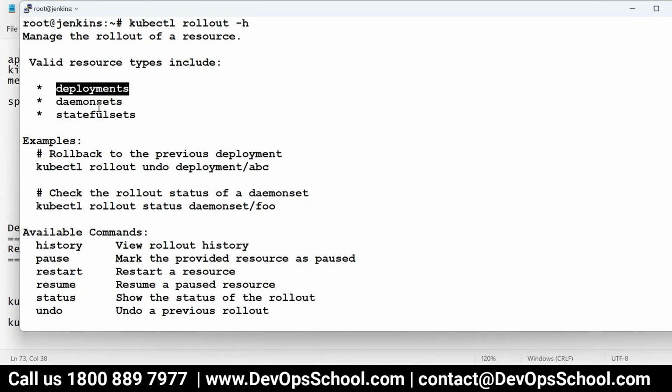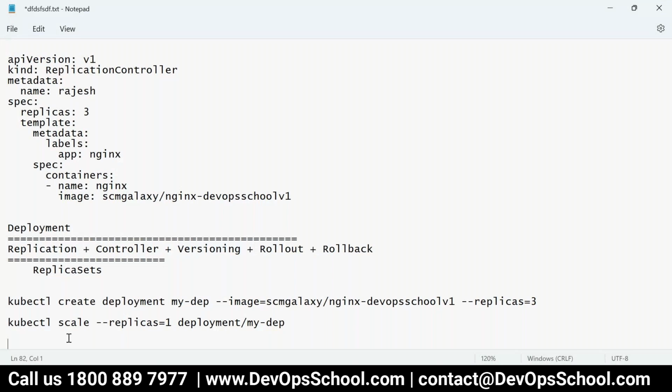Remind me again, what is the daemon set? I thought the daemon set is something that was used in Docker. Okay, I'll talk about it this way.